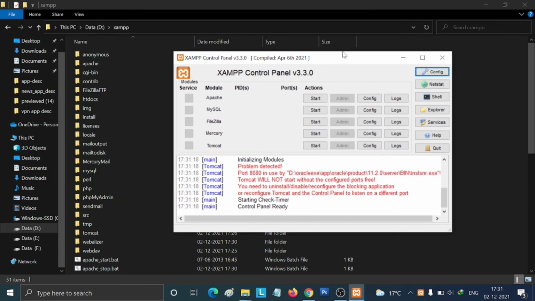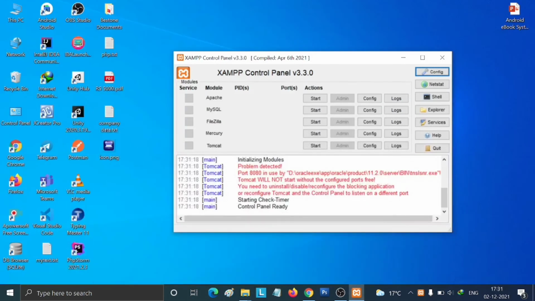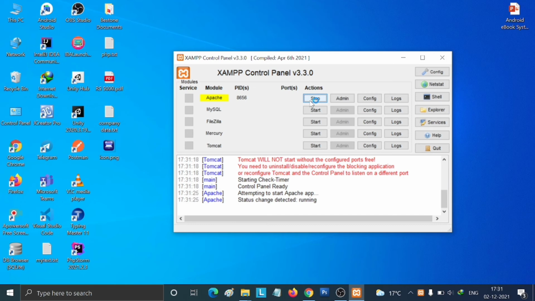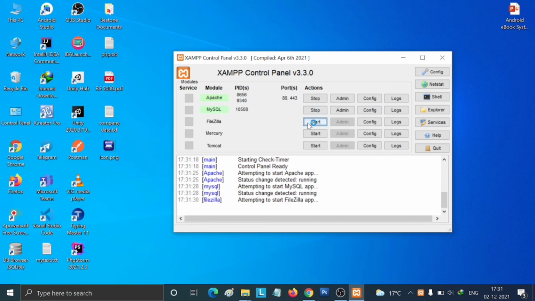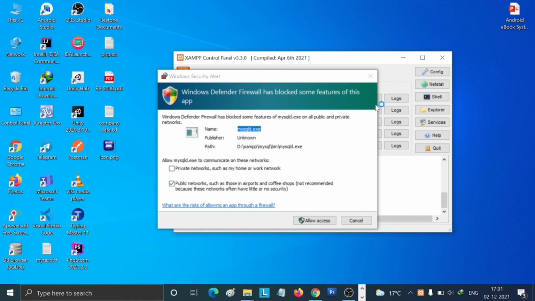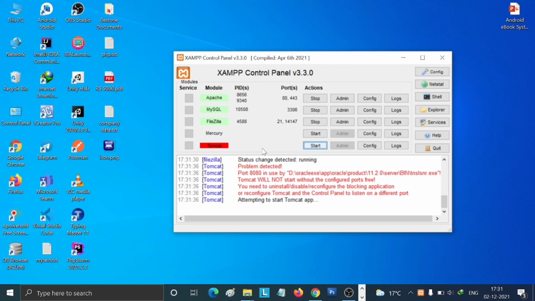After this is done, you can see the XAMPP control panel. Its version is 3.3.0. After that, you can click on Apache, MySQL, and FileZilla. All components are here, and the installation is successfully done.